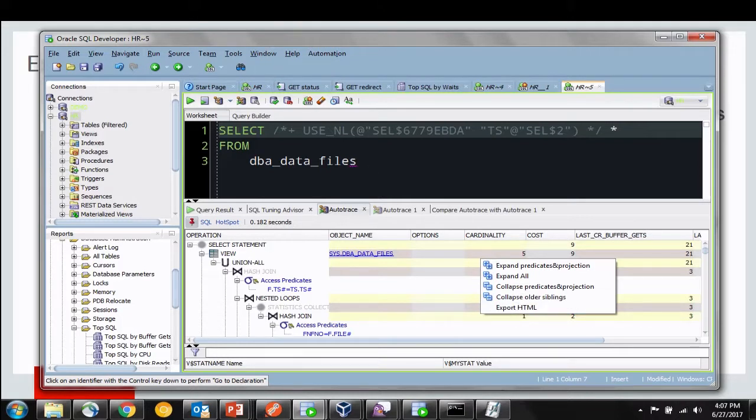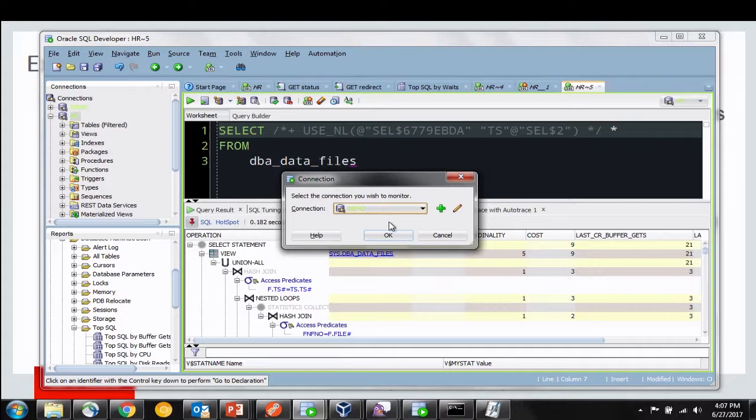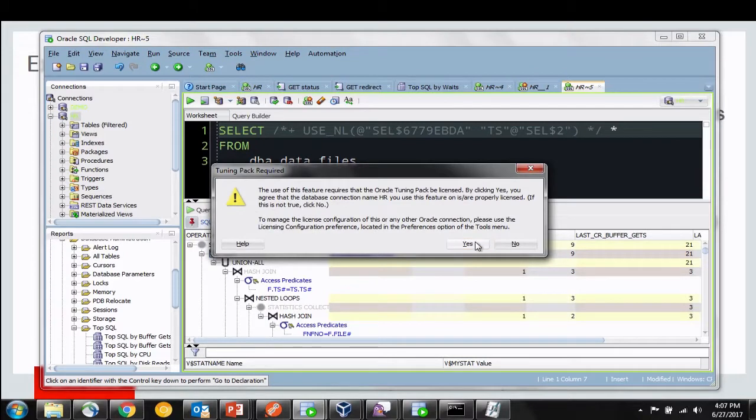Who in here has the tuning pack? You all think you have it. Make sure you have it. So this is something that's been in the tool for a long time, but something we enhanced significantly for 4.2. We are saying, hey, are you really sure you have this? And so you're saying yes here. This is not like the iTunes end user license agreement.